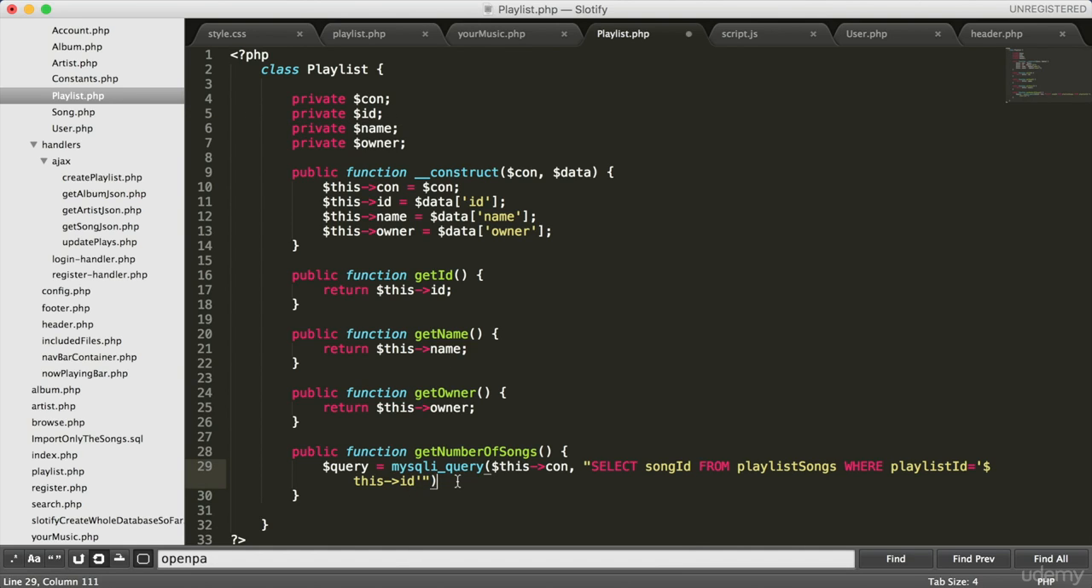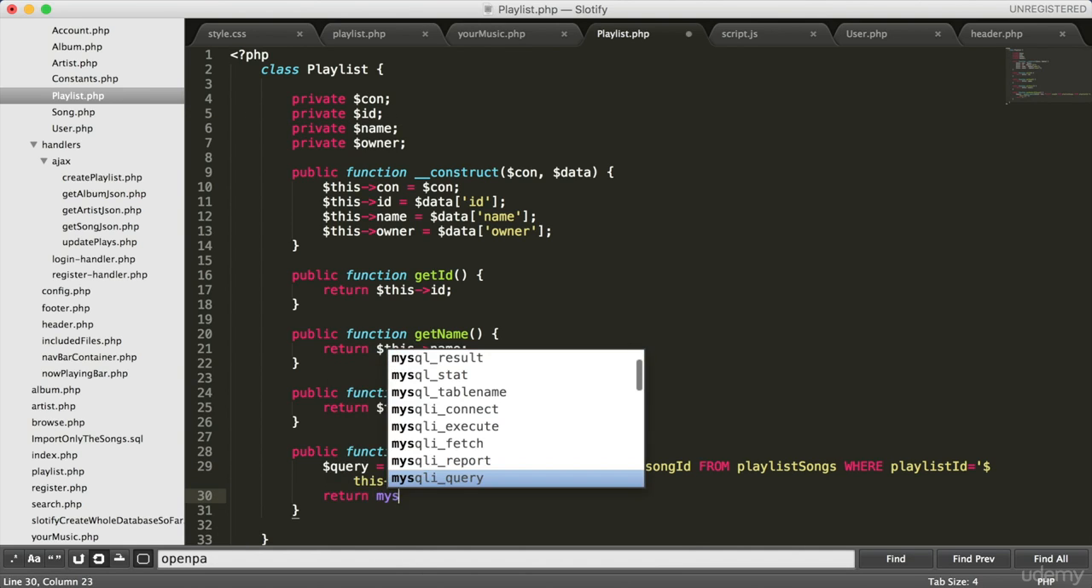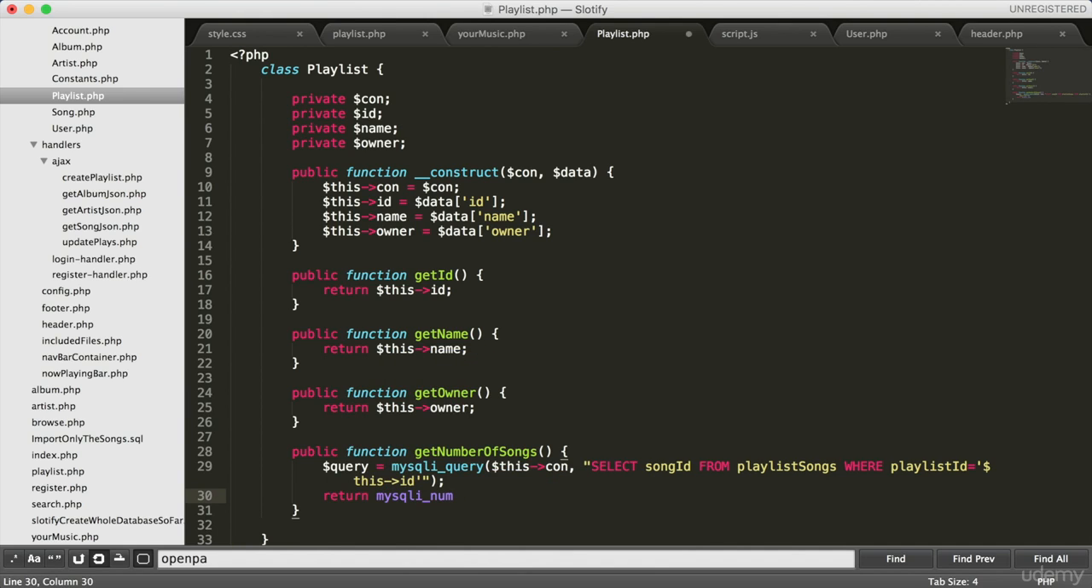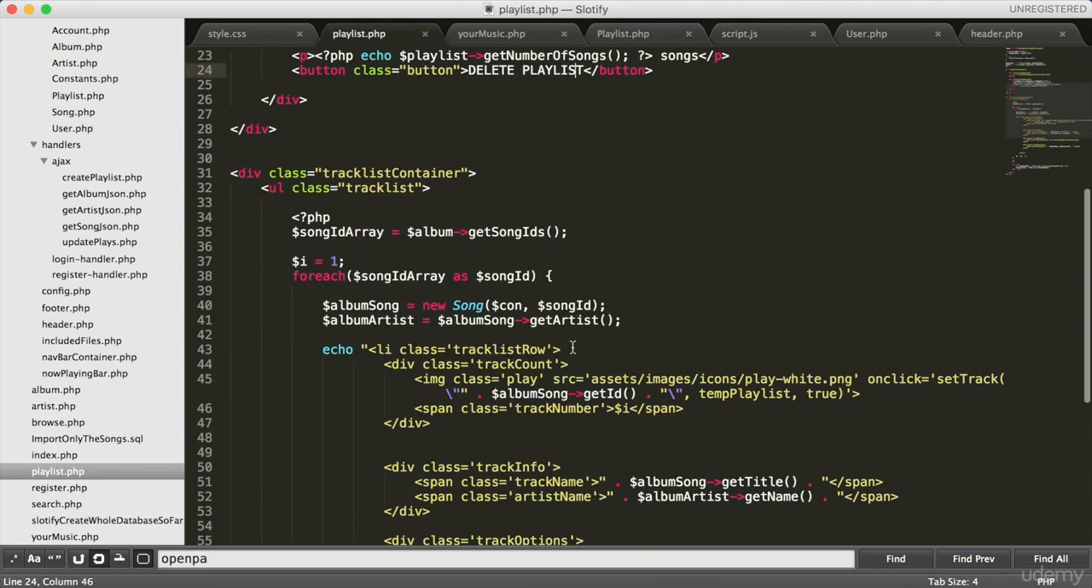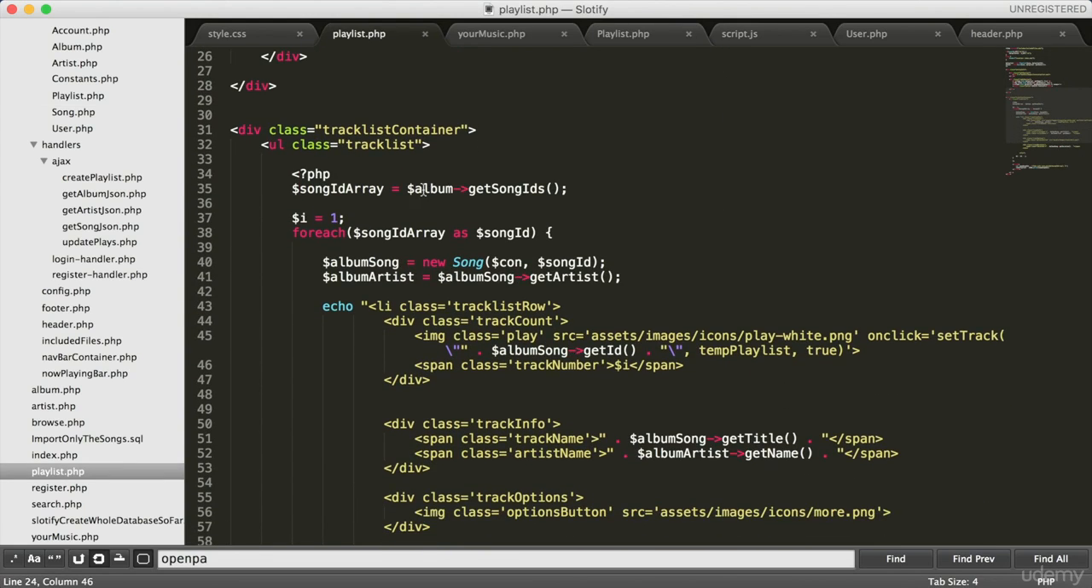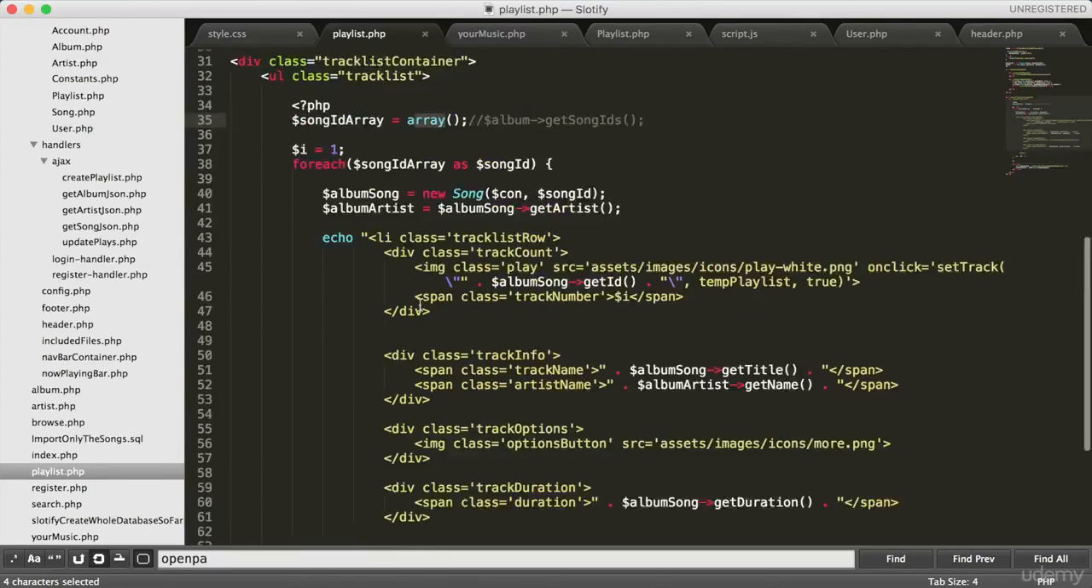Okay, and all we need to do is just return mysqli_num_rows, and in parentheses just put this query like that. Okay, so that's good now. Go back to playlist.php and scroll down. This is eventually going to be playlist getSongIds, but just to make sure there are no errors, I'm going to comment that out for now and set it to an empty array, which means none of this will execute because this is looping over every single item in this array, but we've just set it to a blank array right now. And we just want to see that there's no errors.